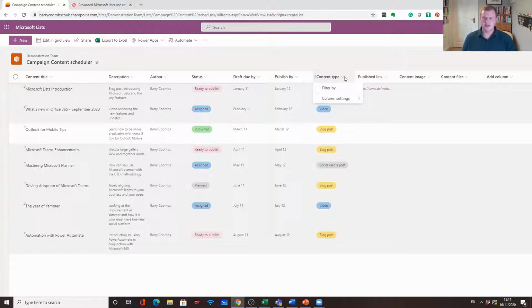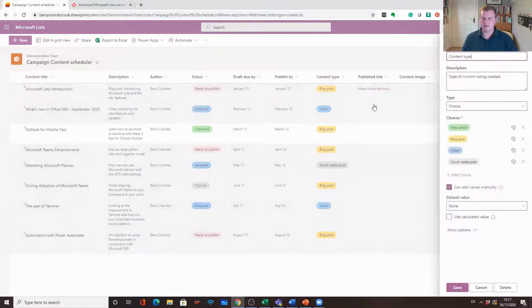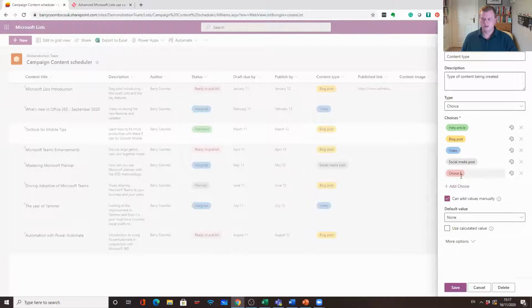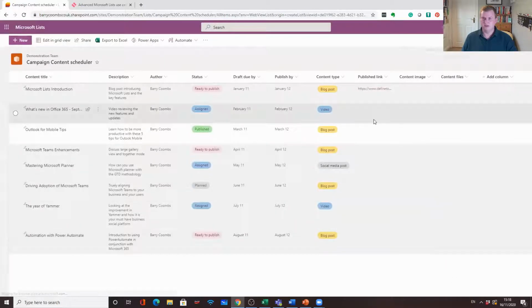So if I choose the downward arrow on content type and go to column settings and choose edit, you can see that the types of content that we've got are help article, blog post, video post, and social media post. We want to have another type, which is printed material. So we're going to add that in. We can customize the color for that option if we should so wish. And once we have done that, click save. So we've now just added that new content type in here.